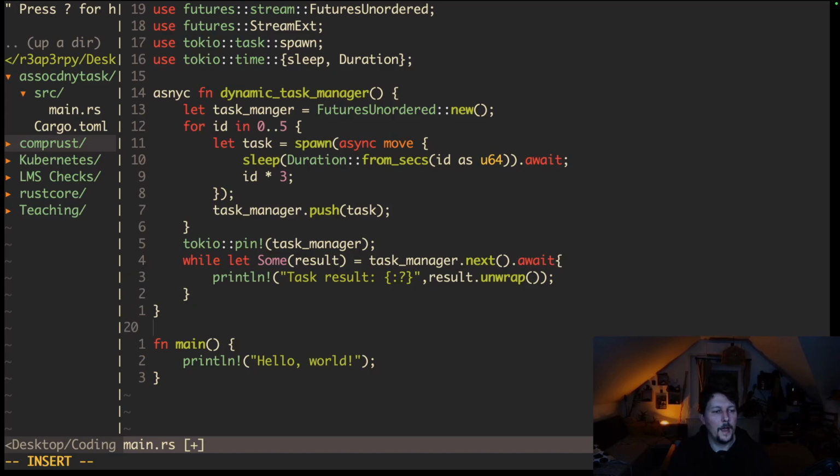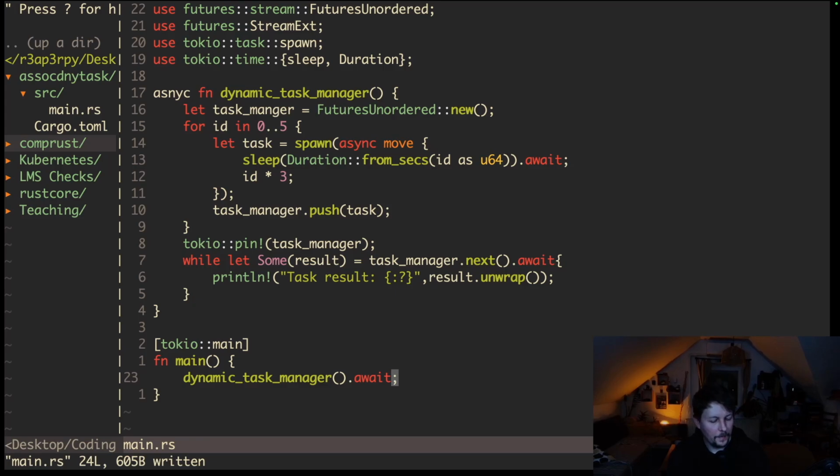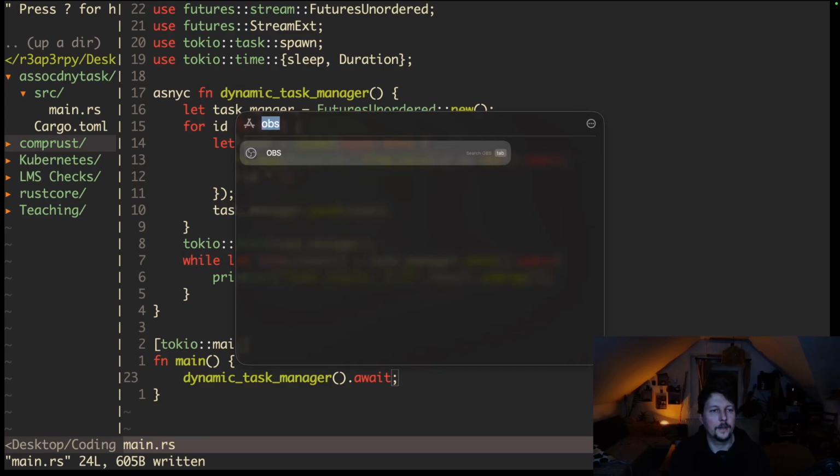Good. Now the function main is going to be the tokio main, and here we simply say that the dynamic task manager should await the results. Okay, then how do we bring this to life?